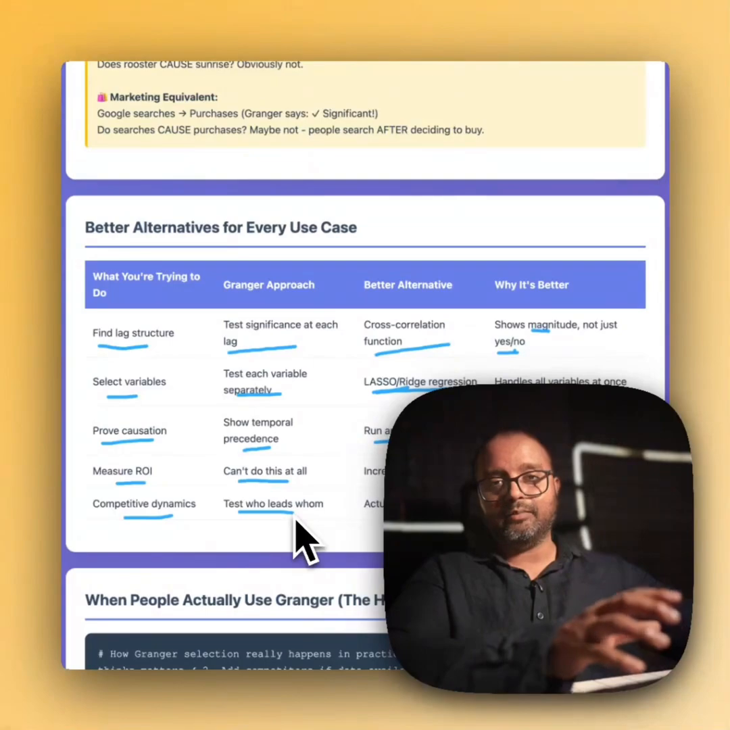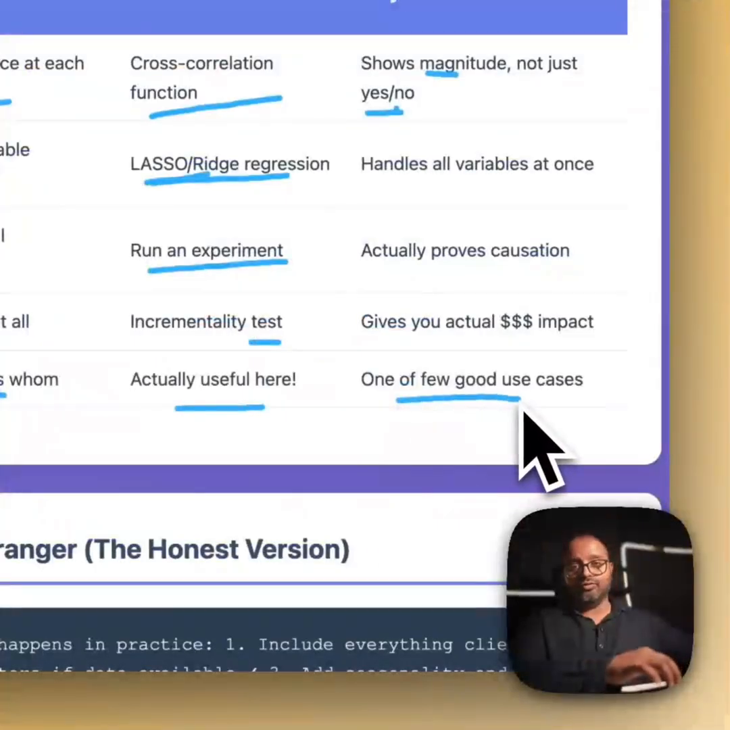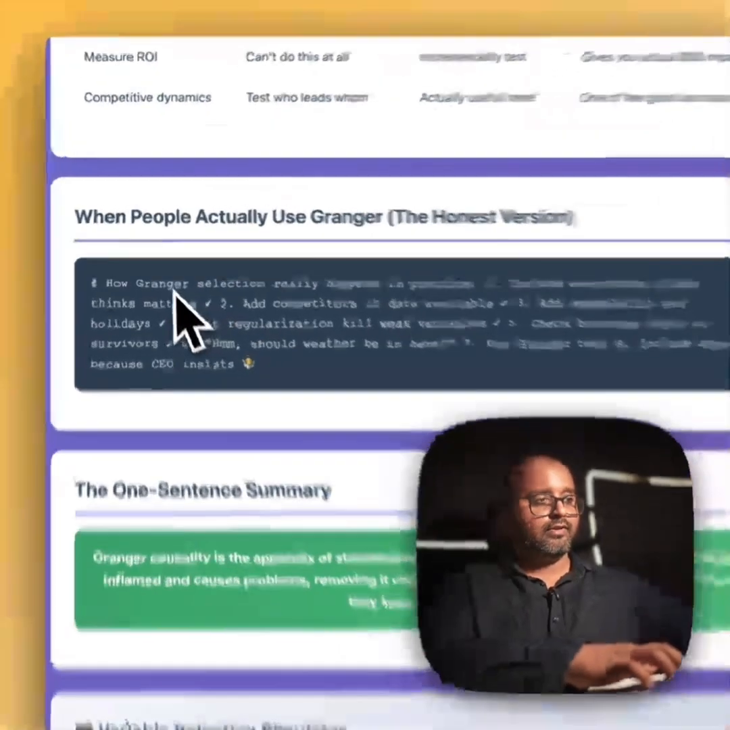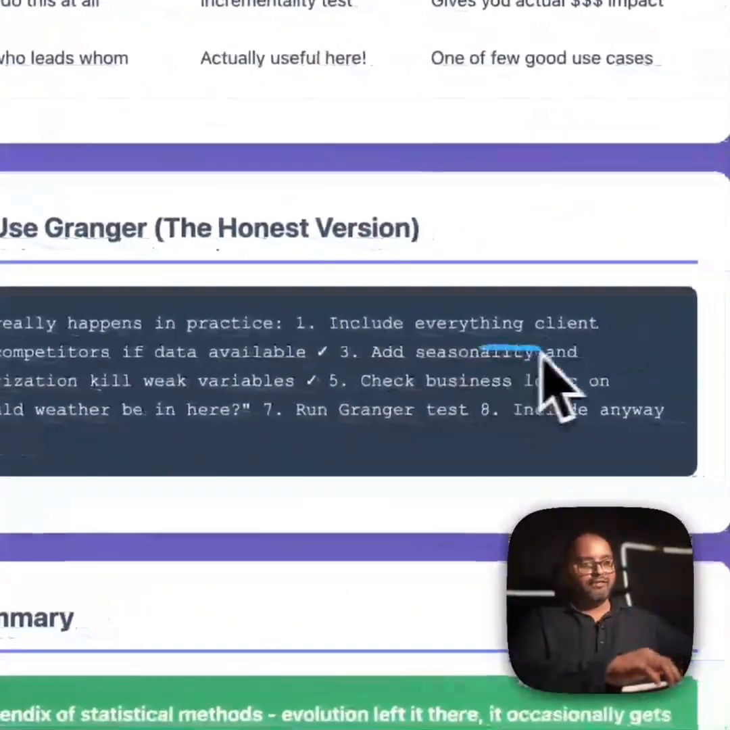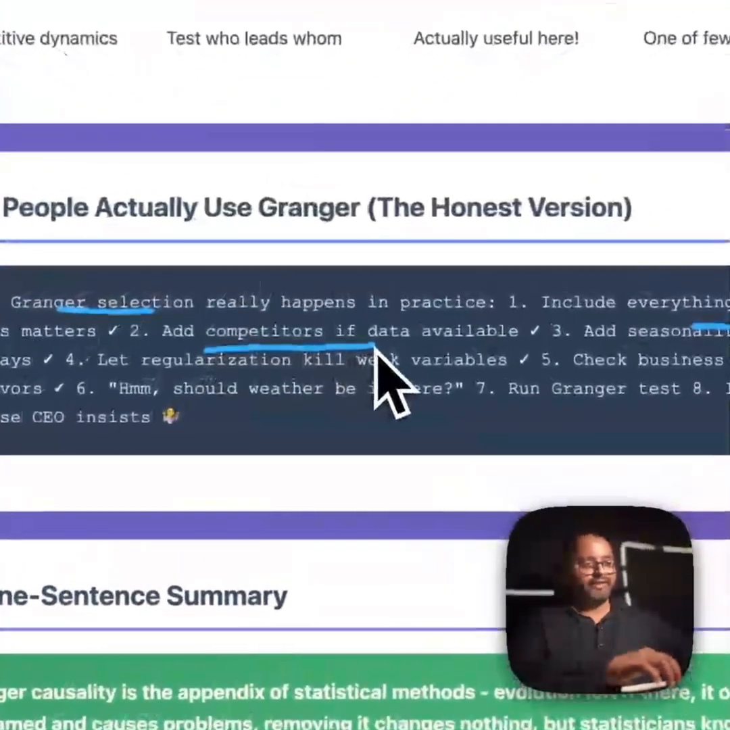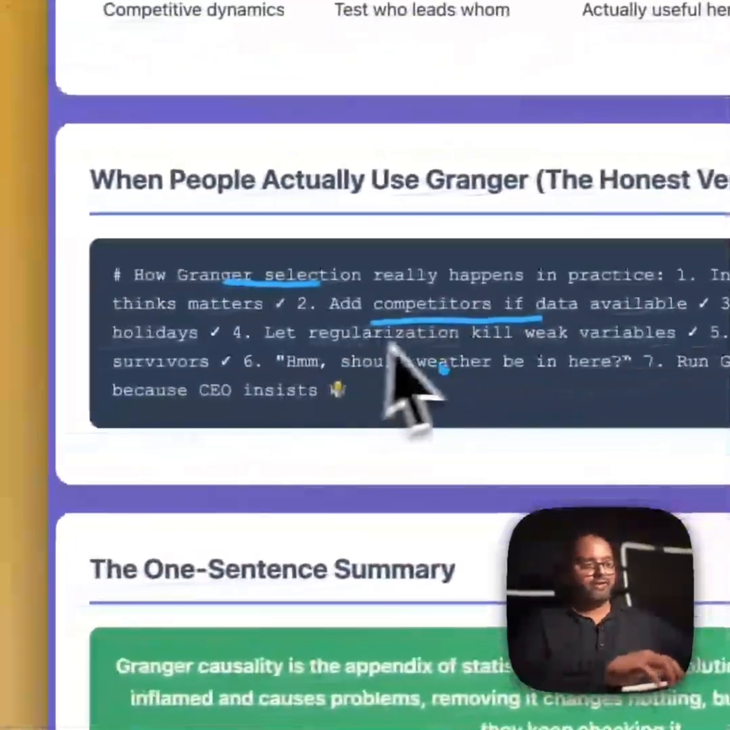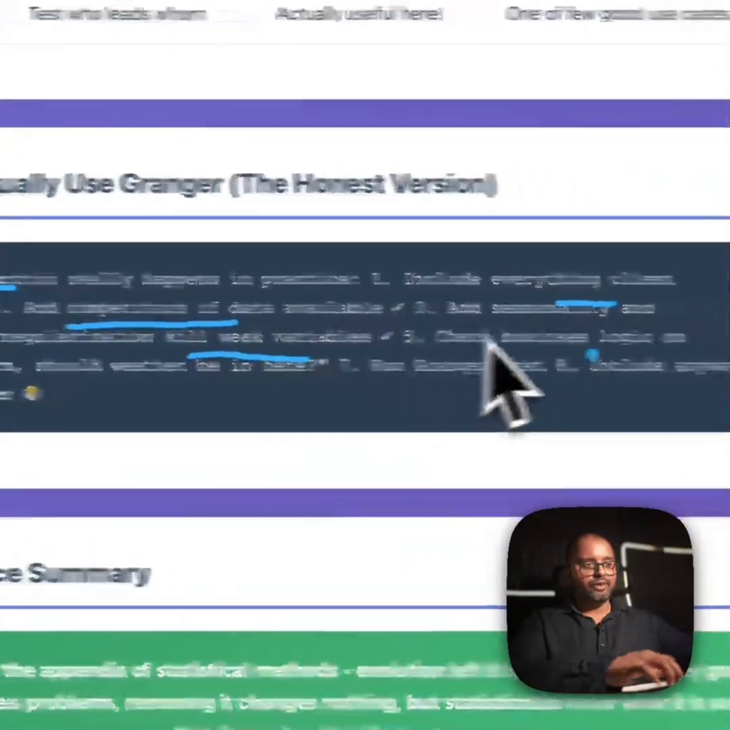If you want to look at the competitive dynamics, Granger is actually good at that here. So, one of the few use cases where Granger is actually useful. Like I said, this is the scenario where you use Granger selection. What happens in practice is you include everything that the client thinks and what you think. And if the competitor data is available, you add that, seasonality, holidays, you add regularization to kill weak variables. You can do that as well and check business logic.